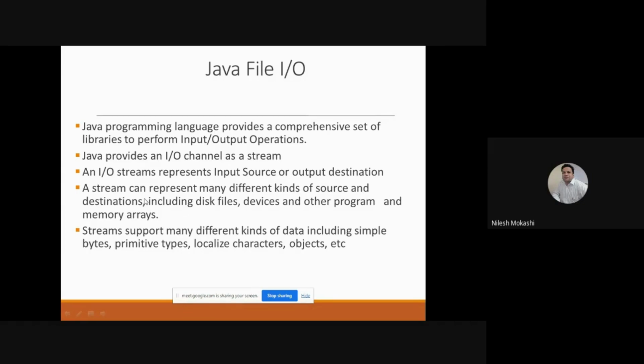A stream can represent many different kinds of sources and destinations, including disk files, devices, other programs, or memory arrays. So we can read data in different formats. What can the sources be? I can read data from disk files, that is an external or internal hard disk, devices like a memory chip, pen drive, floppy, and other programs. If you want to take data from another program, you can also do that, and you can write to arrays. Streams support many different kinds of data, including simple bytes, primitive types, localized characters, objects, etc.